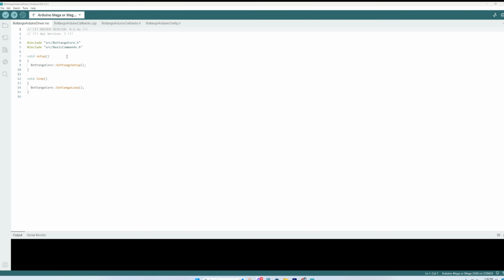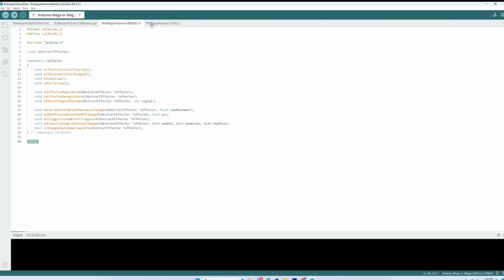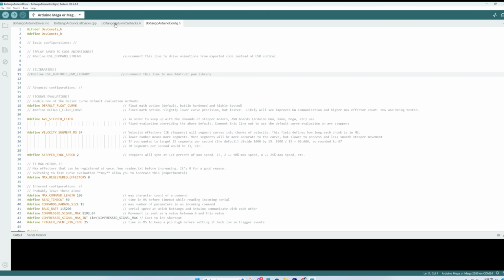Now that we've opened the code, you'll see several tabs, and these tabs are up here for different reasons. Sometimes they're up here because it's easier to manage projects. It's better organized. It could have better performance for your project if you've got a big project, and this seems to be a fairly good size project, I suppose. So let's go to the Bottango Arduino config, and I'm using the Adafruit Servo, so I need this library right here.